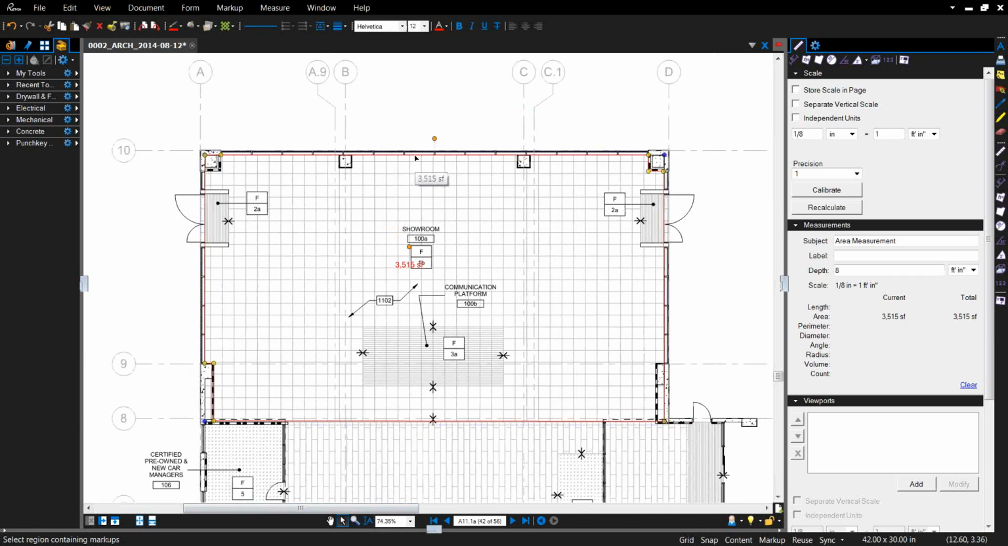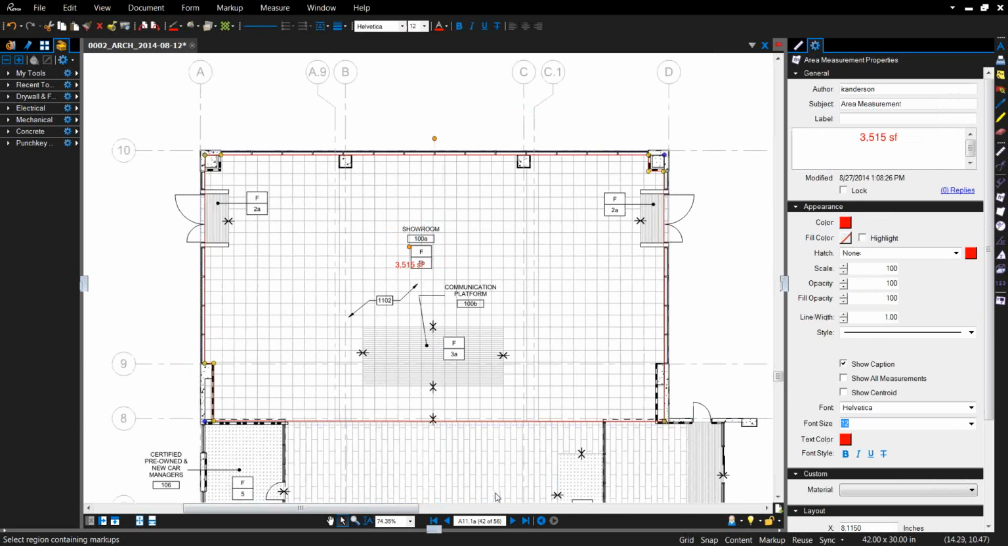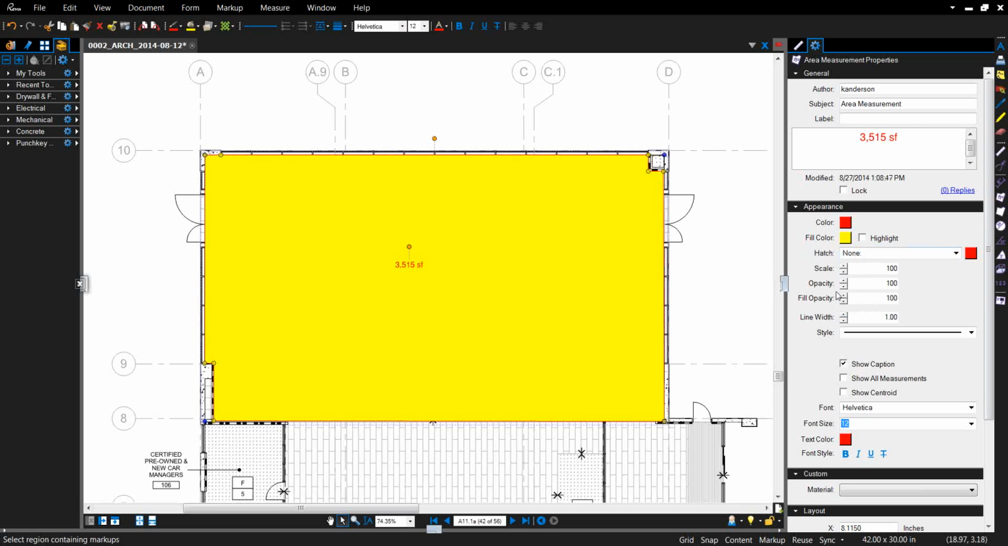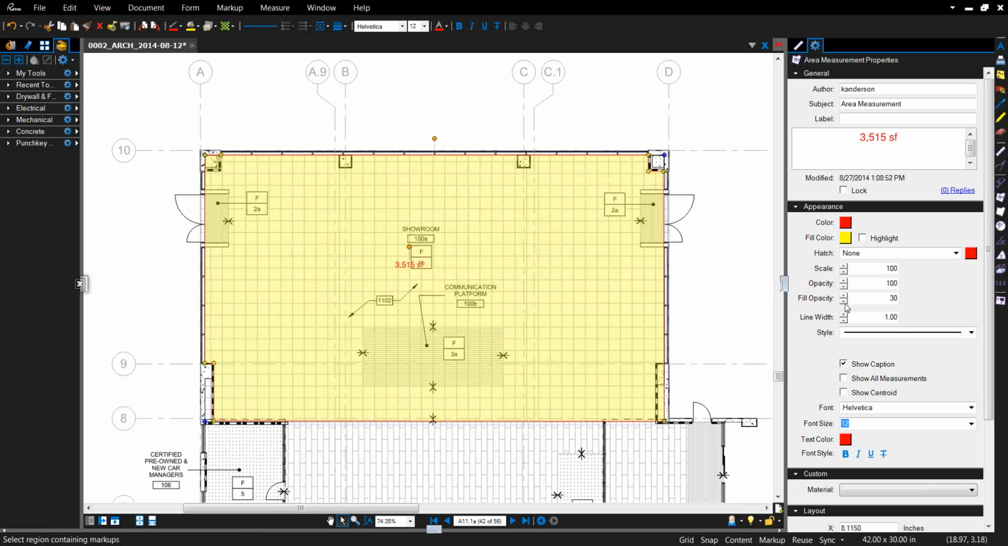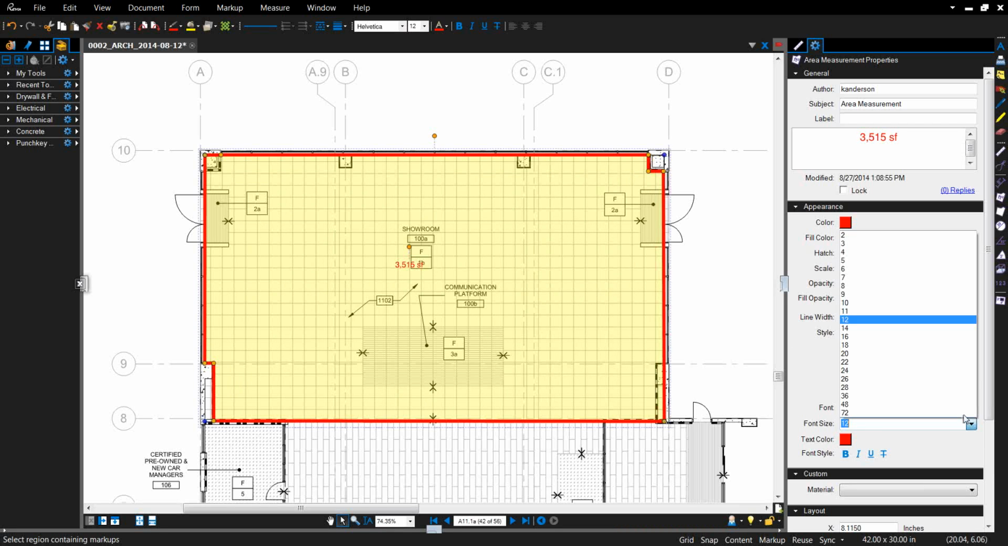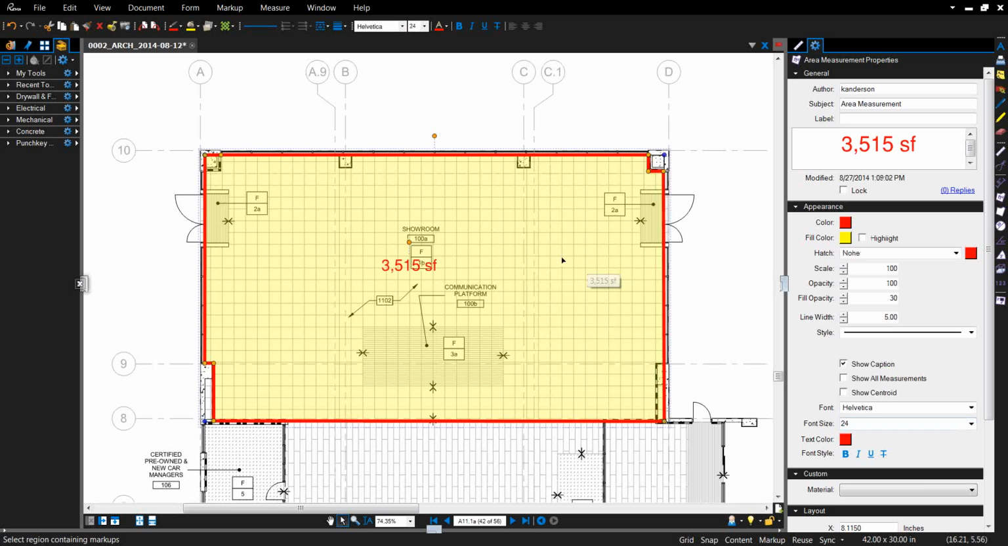You can do that a couple ways: you hit right click, go to properties. So now here I could format that markup. Let's say I want to put in a fill color and change the opacity so it doesn't just block out the entire page. You might want to increase the line width. So that looks pretty good. Maybe I'll want to change the font a little bit bigger so it's easier to see.